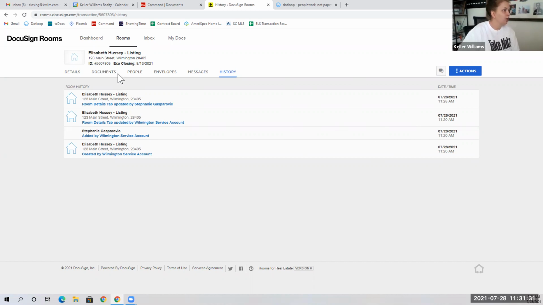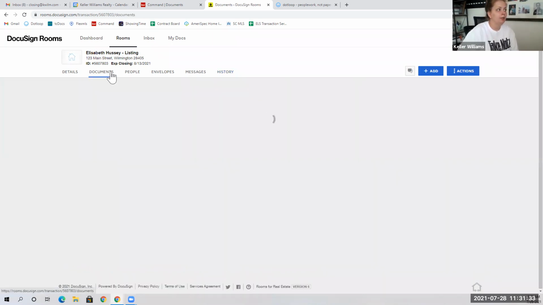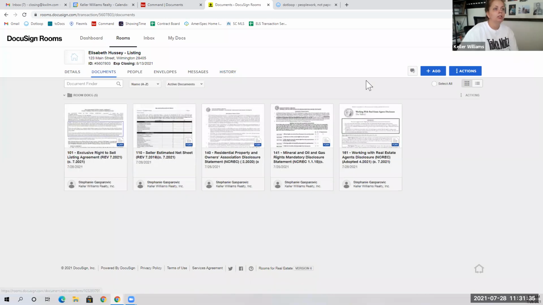So now we're going to go into this documents tab. As you notice, like we had mentioned earlier, the documents that you need for a seller have already populated. This is a really cool feature that is relatively new. However, if you are missing documents, maybe you need something else, or maybe you need to upload something from your computer, you can do so by clicking this button that says add.